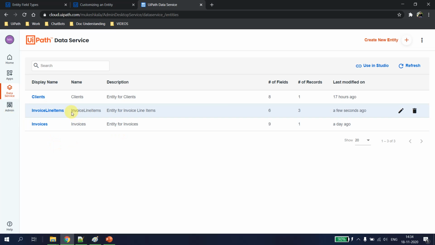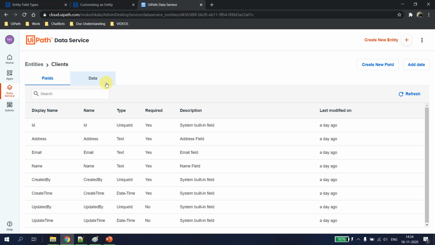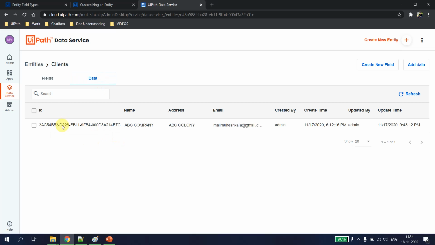Now let's talk about the data. I just open the client entity and I go to the data. So you can see the ID, created by, these are all the system defined fields. I do not have the option to update any of them, but these are the fields which are defined by the user. So I can always go ahead in the data tab and edit this one. So now ABC company can be updated to XYZ company.